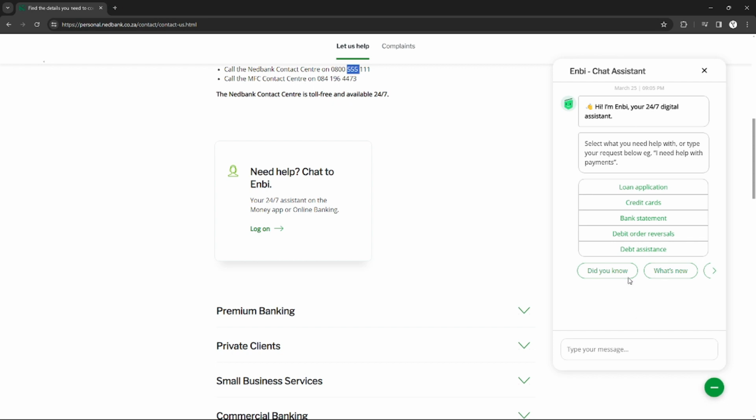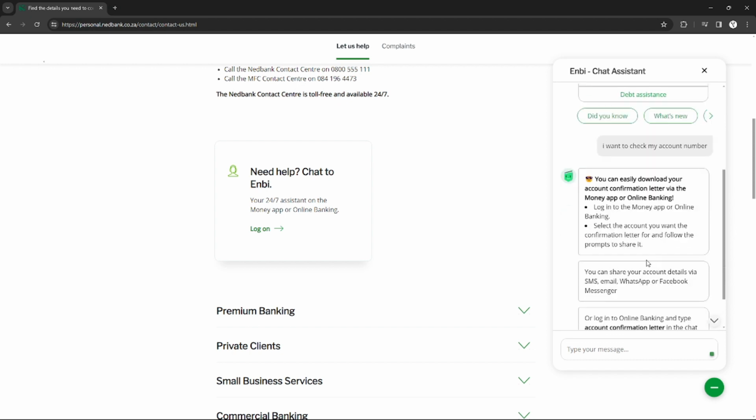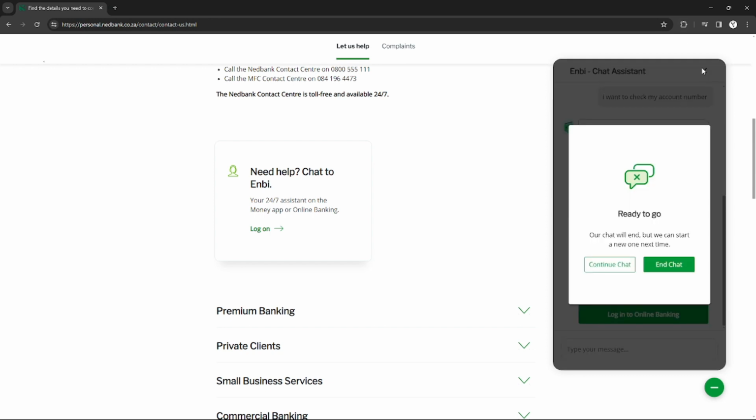For example, you can type, I want to check my account number, input that and press enter, and wait for them to respond and give you a bunch of steps on how you can find your account number. So right here, I've been given some steps on how to find my account number.